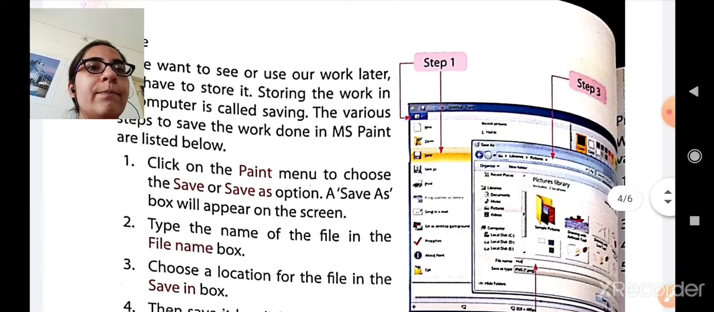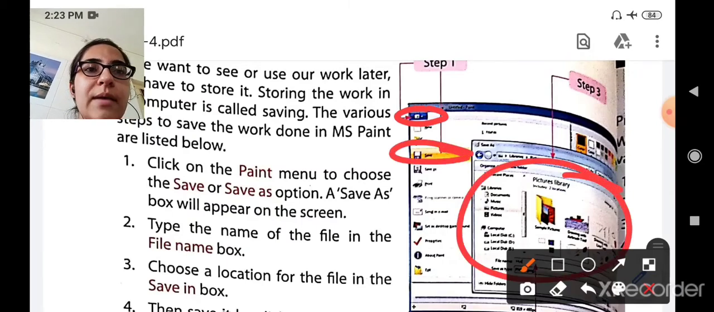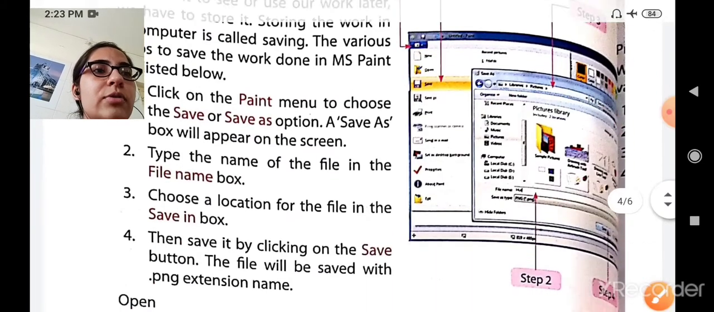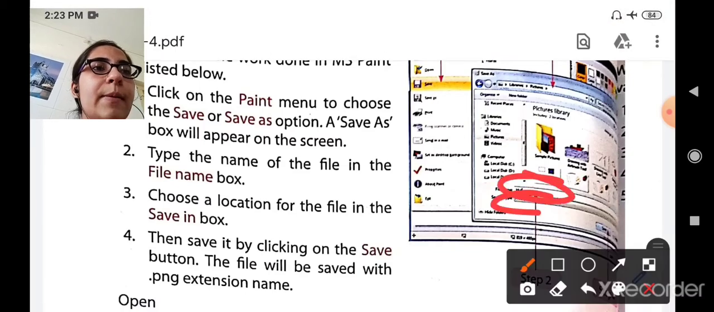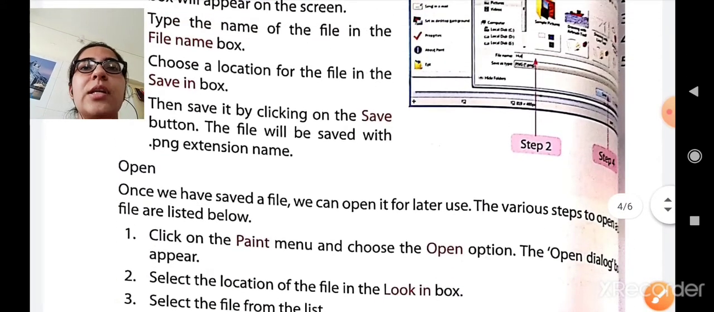First go to the Paint menu. So this is the Paint menu, then select the Save option and you will see the Save As dialog box appear. Then you have to type the name here and the extension will be PNG. Find the location that is available here and finally click on the Save button and your file will get saved with a .png extension.